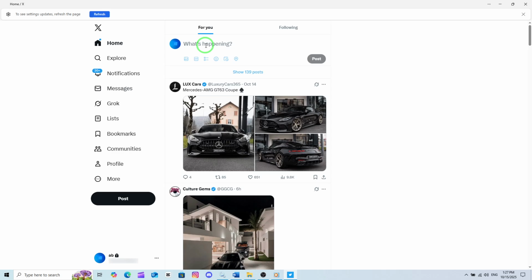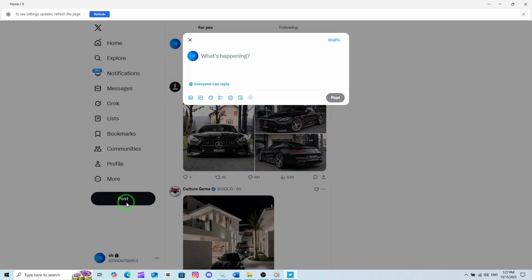If you don't see the compose box right away, don't worry. There's another option. On the left-hand menu or at the top right corner, depending on your screen size, you'll find the post button. Simply click it, and a larger compose window will open. This is where you can add your thoughts, share a link, or drop a photo, video, or GIF.